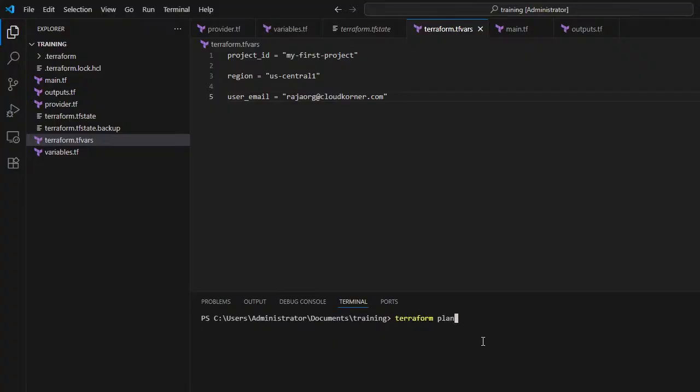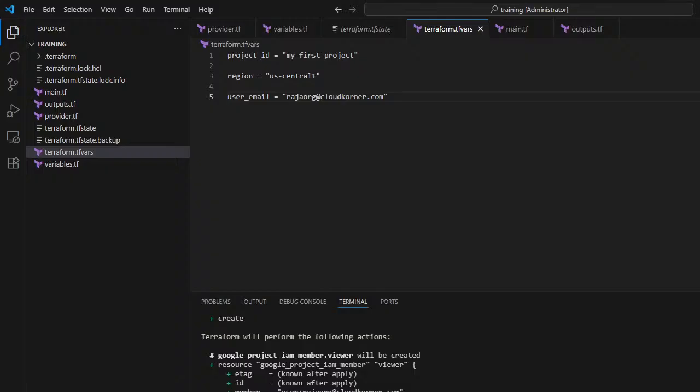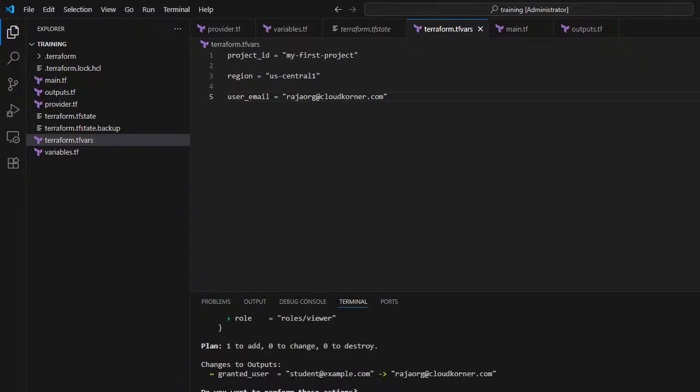Now what is the next one? Can I run the Terraform apply directly? Yes, I can run the Terraform apply directly, but I don't. So what I'm doing is I'm running a Terraform plan. Terraform plan says the existing one is this user, and now I'm using this user. So now I'm running the Terraform apply. Now I have to enter yes. So now it's creating the user IAM binding.